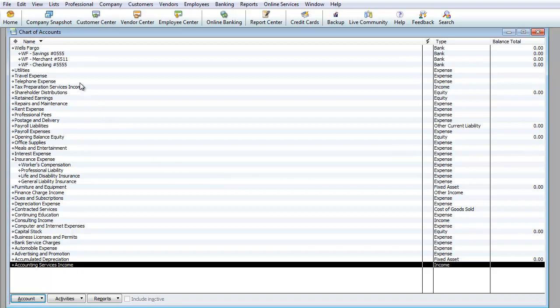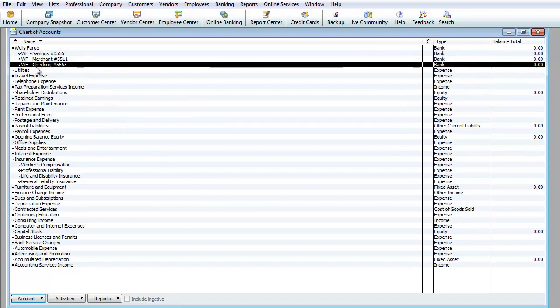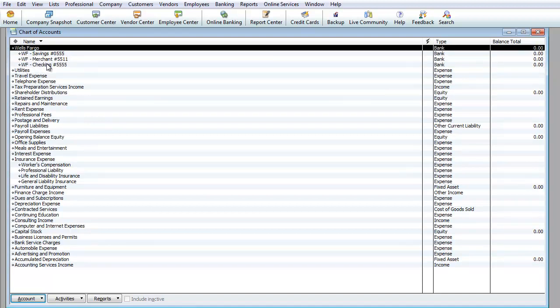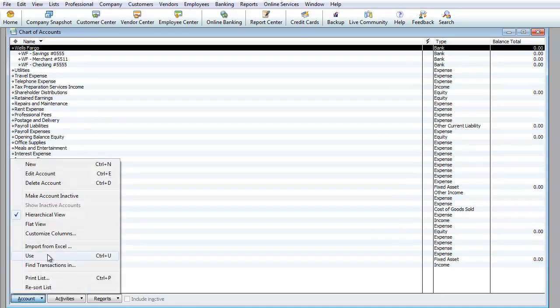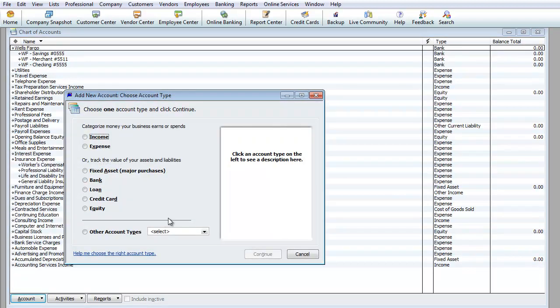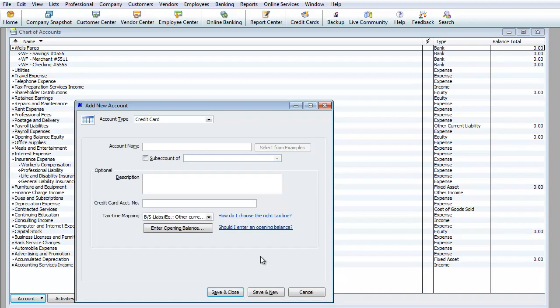Okay, so let's go back to our chart of accounts. Now that we've created our bank account, what else can we create? Let's go ahead and do account, new. And let's add some credit cards in there. How about that? So same thing with the credit cards.